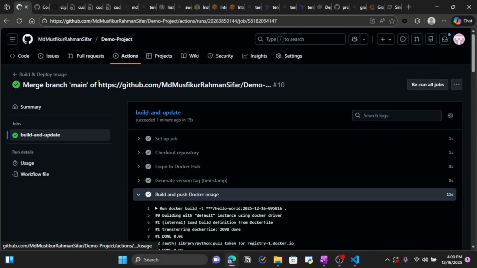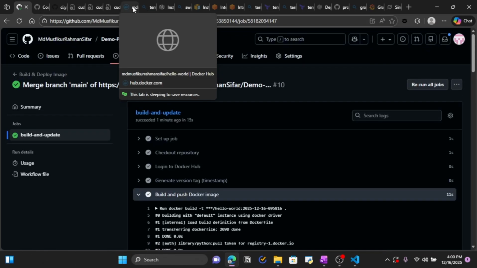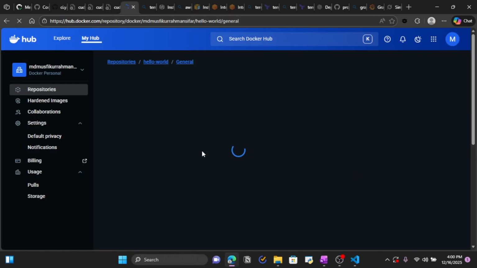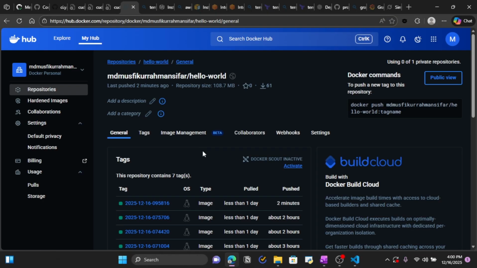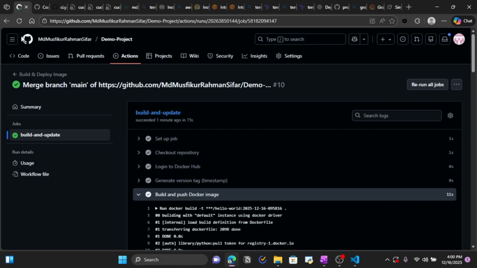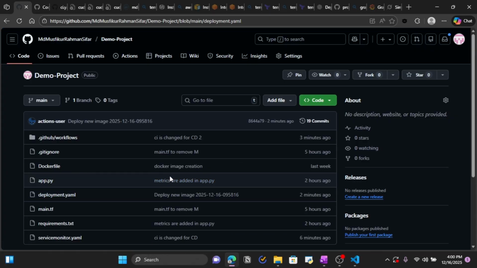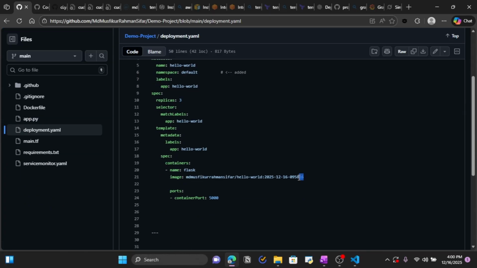We should see a new Docker image in our hello world repo. Let's refresh that. And here we go, 2 minutes ago, and we have 816 at the end. The deployment YAML should also have 816 at the end. So let's check whether we have successfully changed it or not. 816. Here you go, guys.